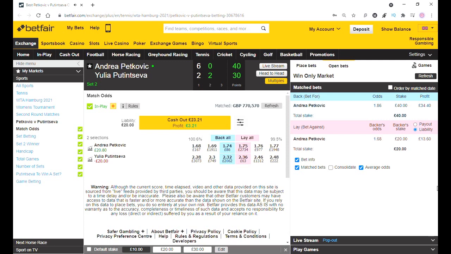So yeah, we're still carrying on. You can see at the moment we've got 40-30 to Petkovic. So she's in a winning position. She's about to hold her serve, it looks like, and we've got some green. Of course, with tennis trading, at any point that you've got green, you can always take that cash out.